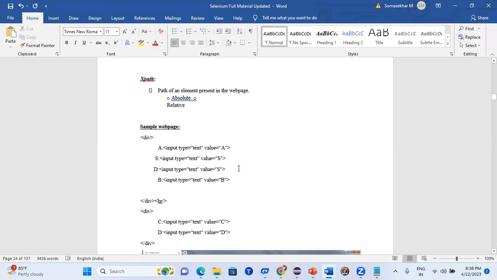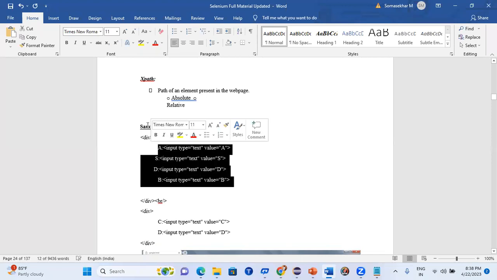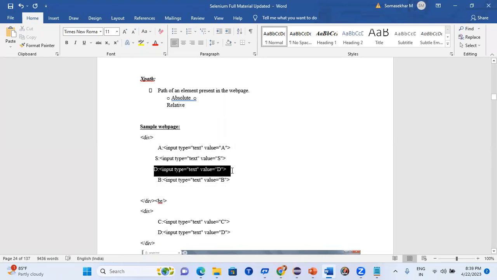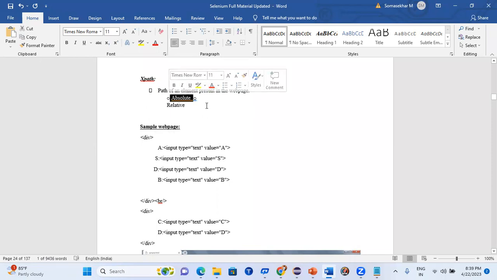If I wrote the previous one like HTML, body, div, A, B, but the developer has added a new line in between, then my absolute XPath will fail. If anything is deleted or added, our absolute XPath will be invalid and will not work. We will get the no such element exception. So in real time we will not encourage using the absolute XPath.